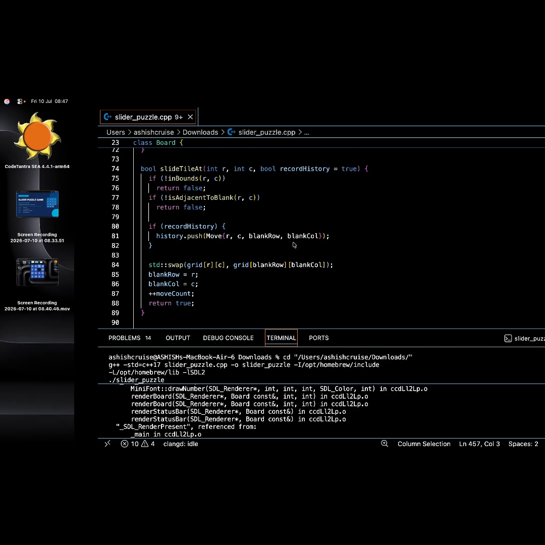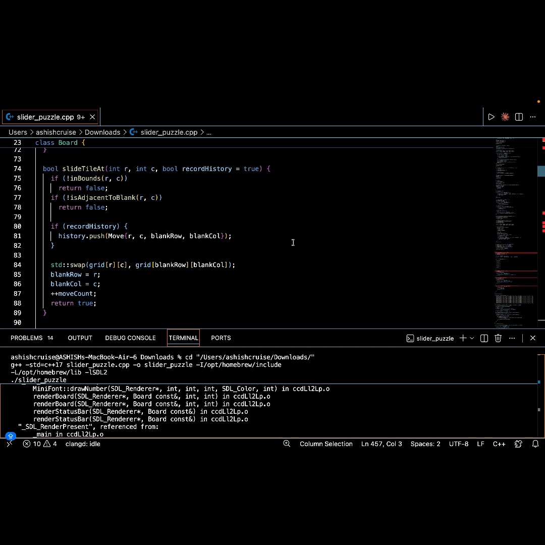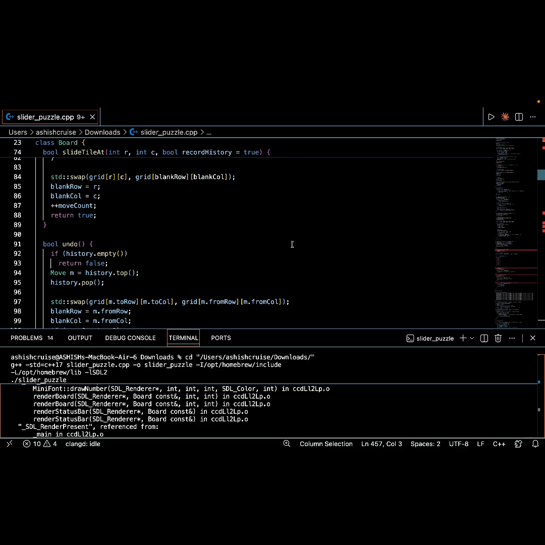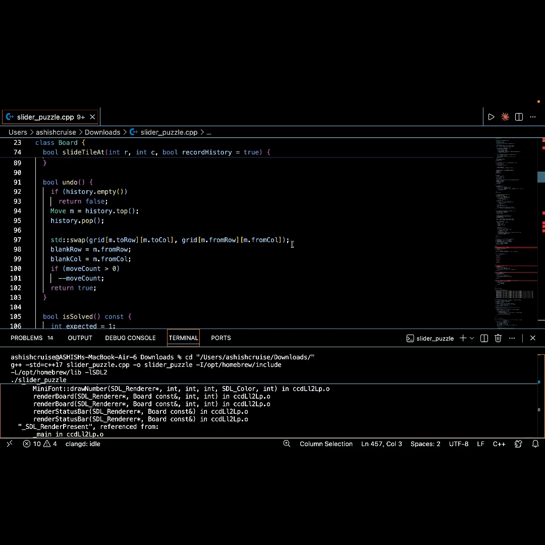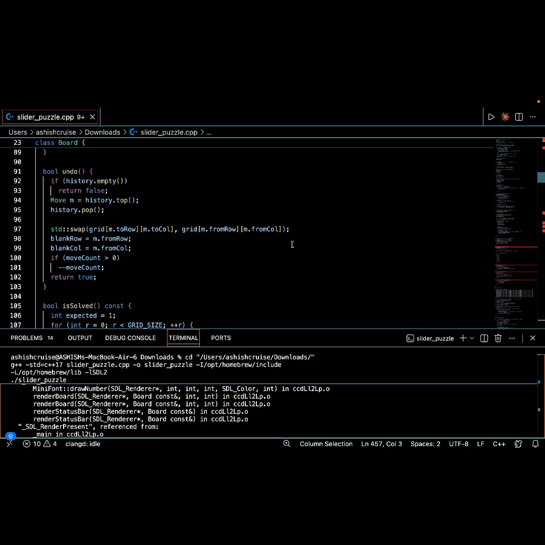The second data structure is a stack, declared here as a stack of move. A stack works on the last in, first out principle. The last item you put in is the first one you take out. Look at the move struct. It stores four integers: the row and the column of the tile before it moves, and the row and the column of the blank before it moves. Every time the player makes a valid slide, the line pushes a move onto the stack, recording where the tile came from and where the blank was. The stack grows by one element with each move.